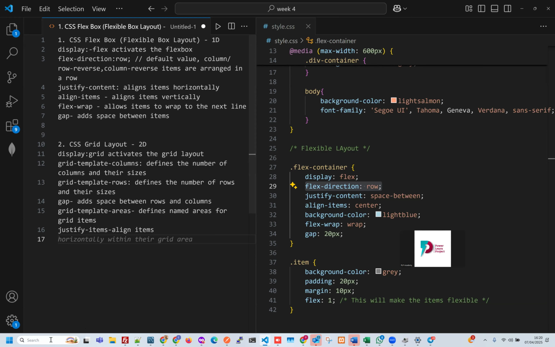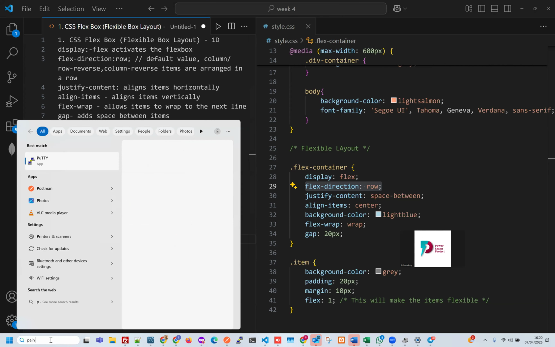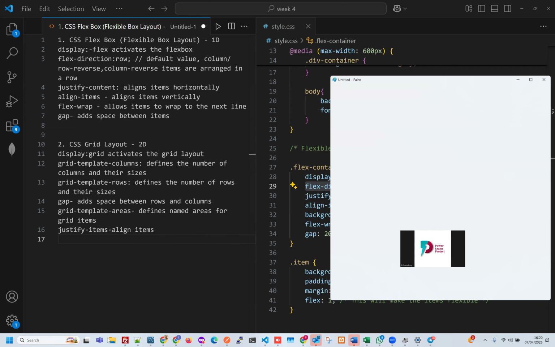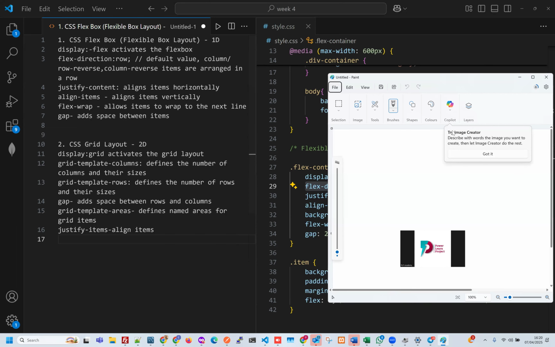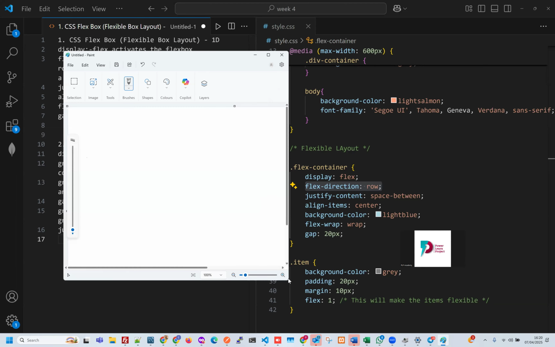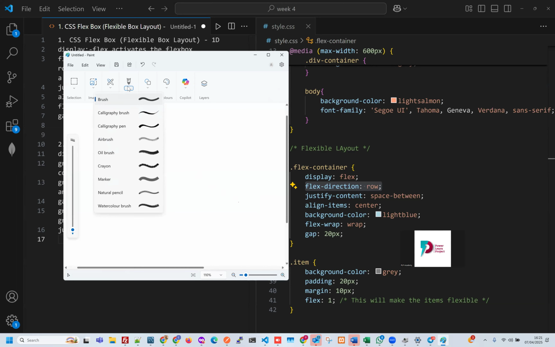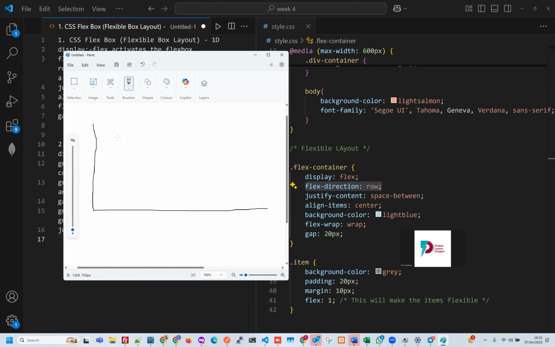Let me just open something. I want to draw something very quick. I hope my screen is visible. Yeah. So what I intend to have is something of this sort.